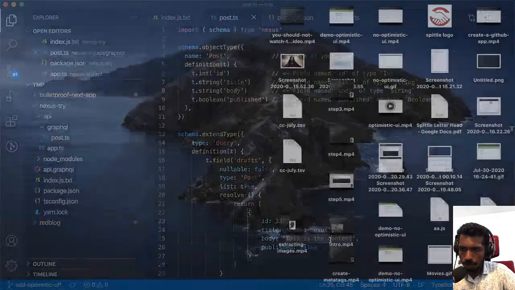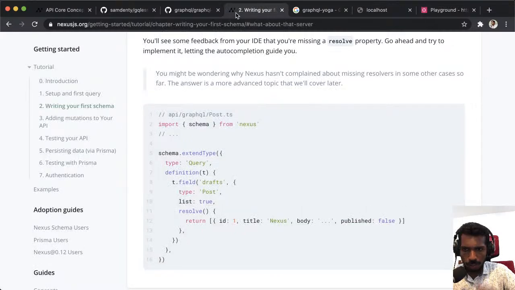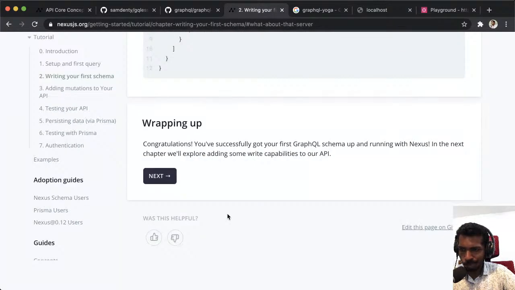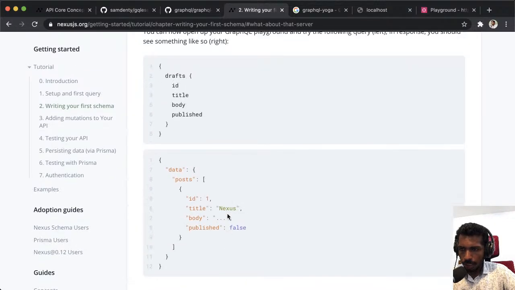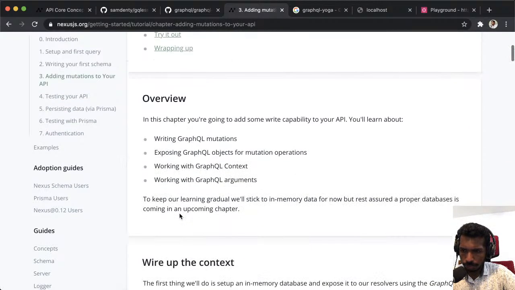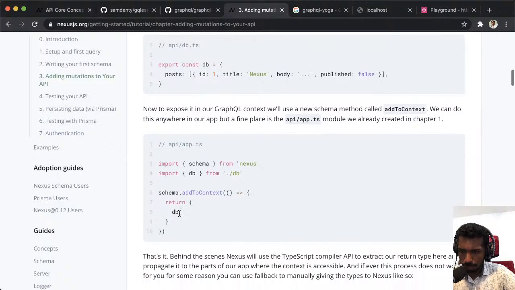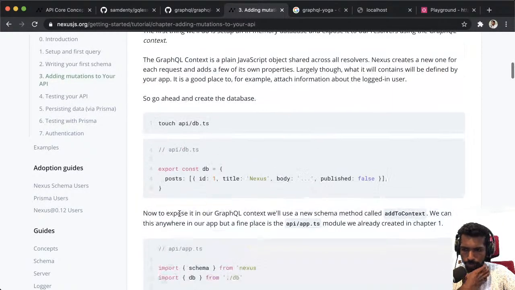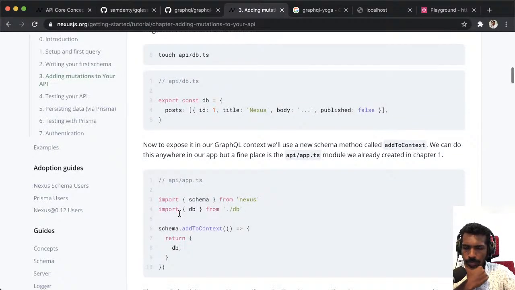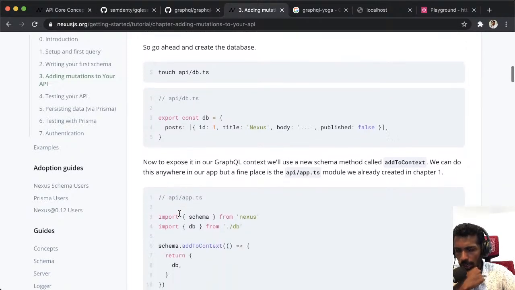So now let me rerun this query. Yeah, I get this thing, which is expected. Okay, now what are the things provided by Nexus? So now, right, add mutations. So let's have a look at that as well. So you have db.ts. What's this? Okay, all right, makes sense.